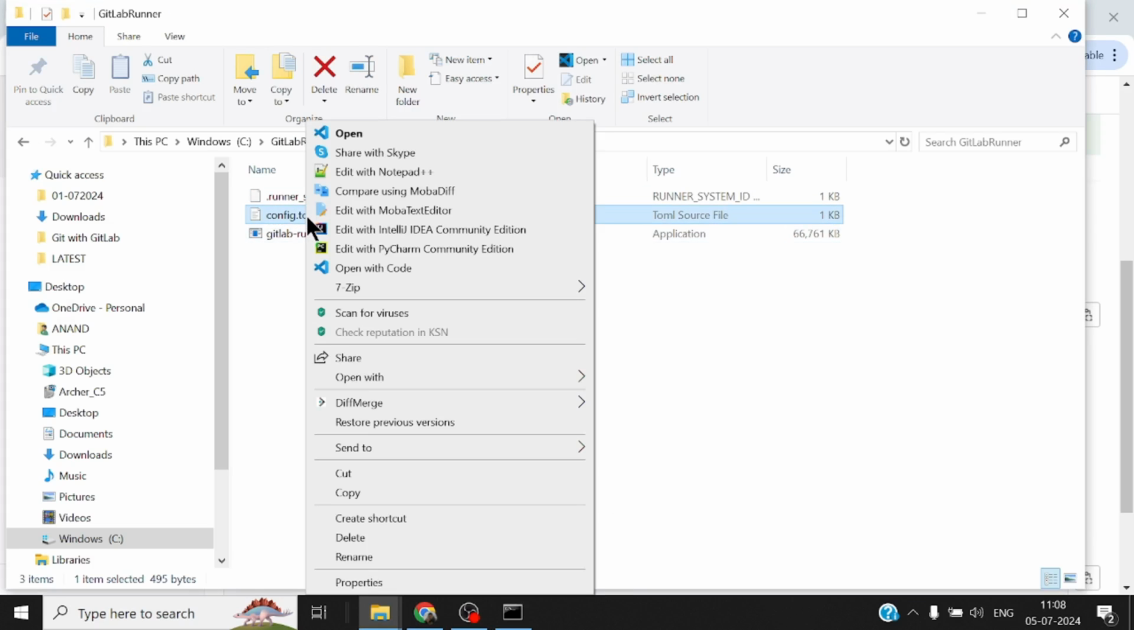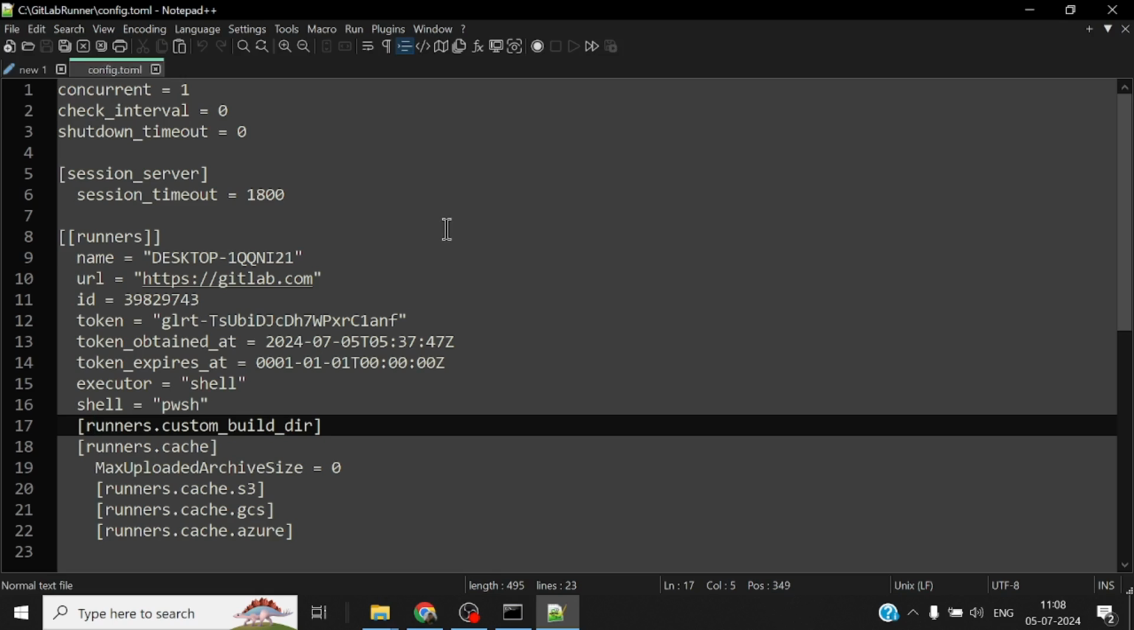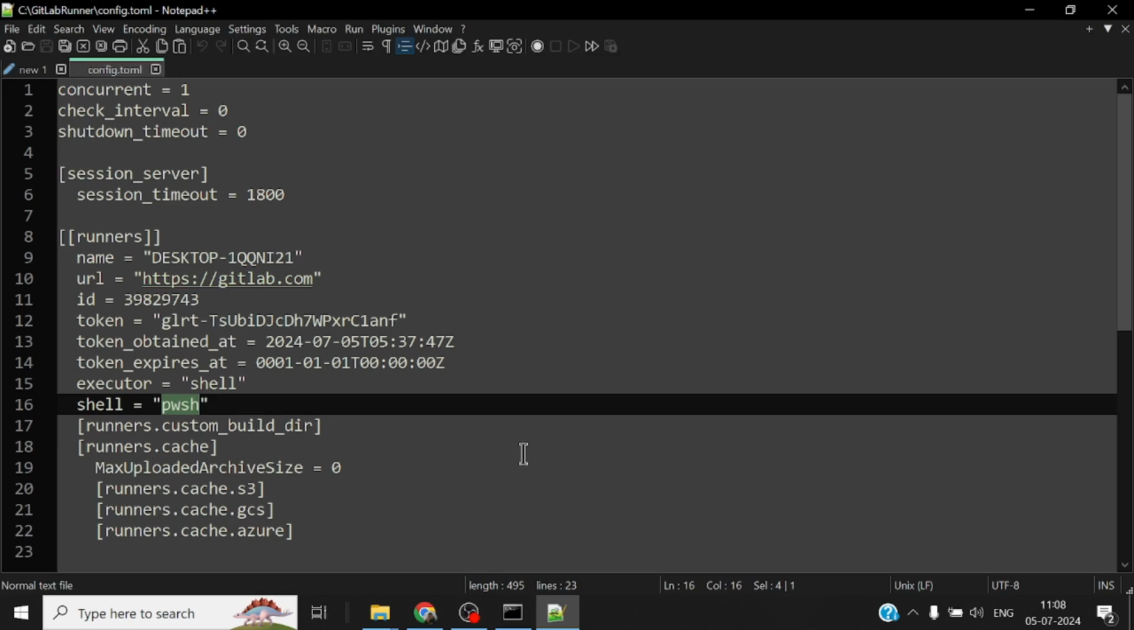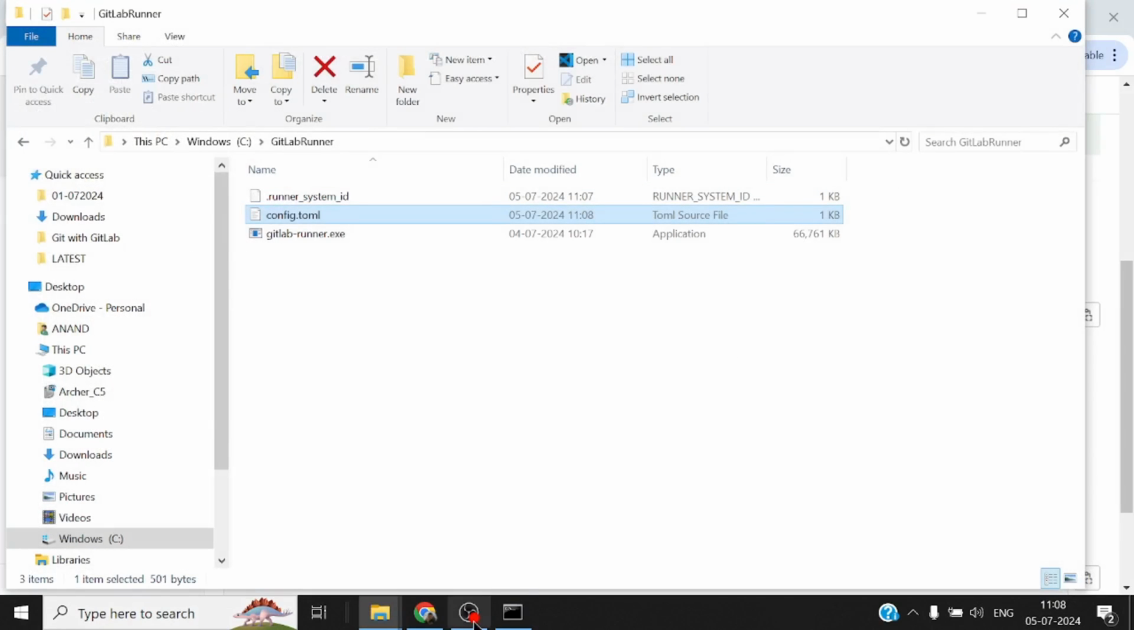All the configuration that we put in gets added in this file. Let me take a look. There's an ID for the runner. There's a token. PWSS. This is not something that I have. Instead, I have this PowerShell. Let me just go and modify that and save it.